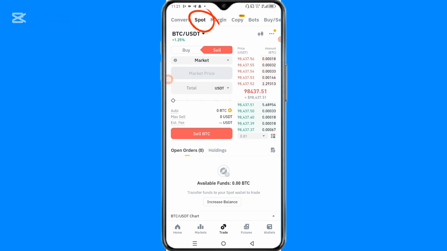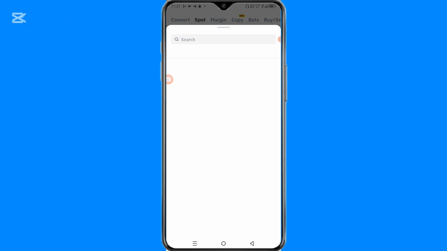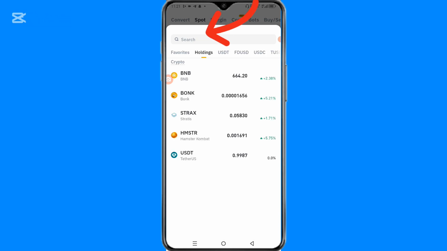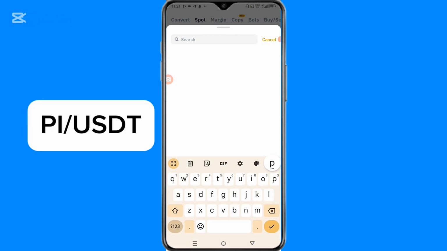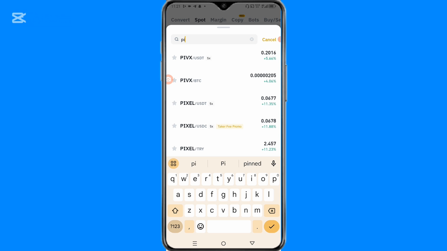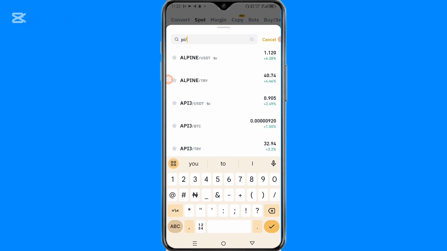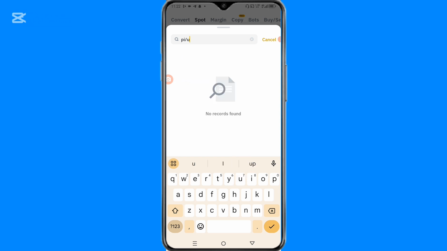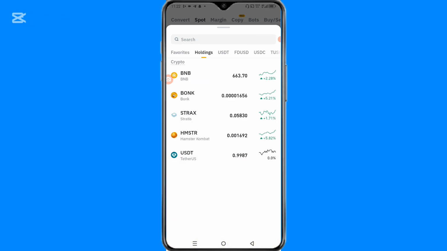The next thing is for you to choose your coin. So you just have to select Pi and USDT. Though for now Pi is not yet on Binance, but this is how it's going to look like. You just have to type in Pi USDT. Pi USDT.